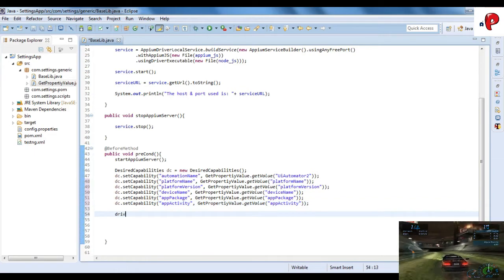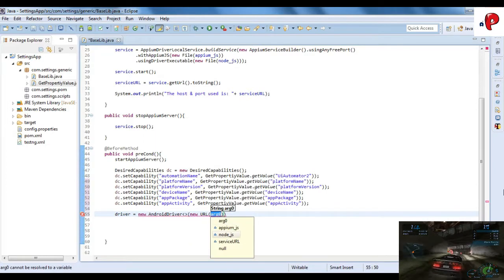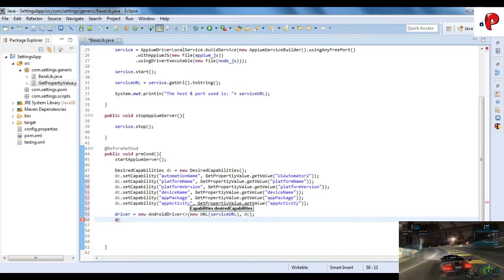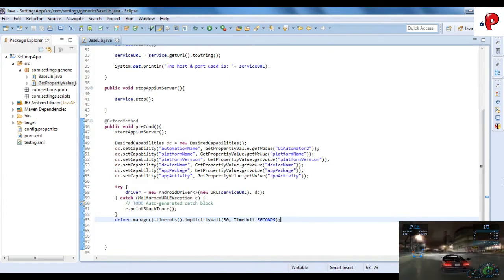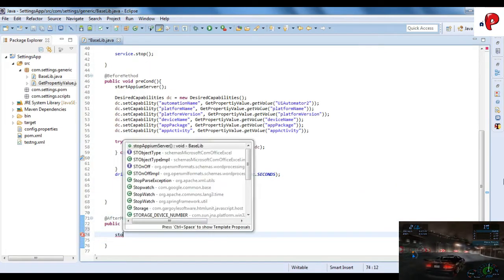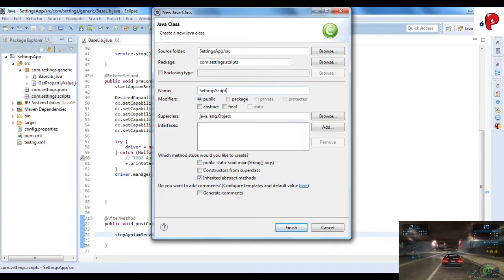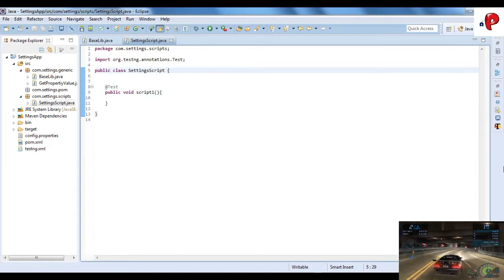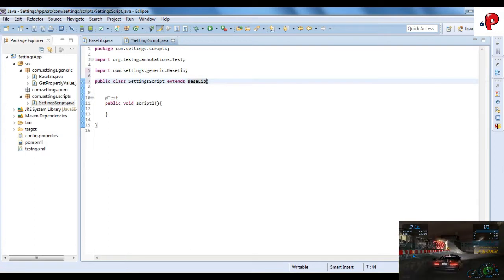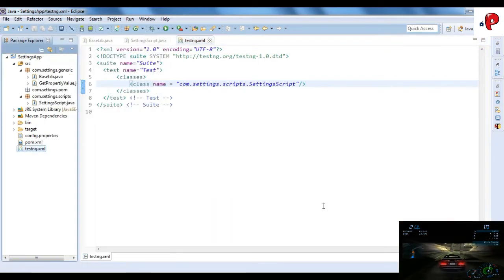That's it, now initialize the driver. At last, call the stopAppium method inside after method annotation. After this, we will create a script inside package scripts. Extend base lib class here. And then add this testng class in pom.xml. Now let's quickly run it.